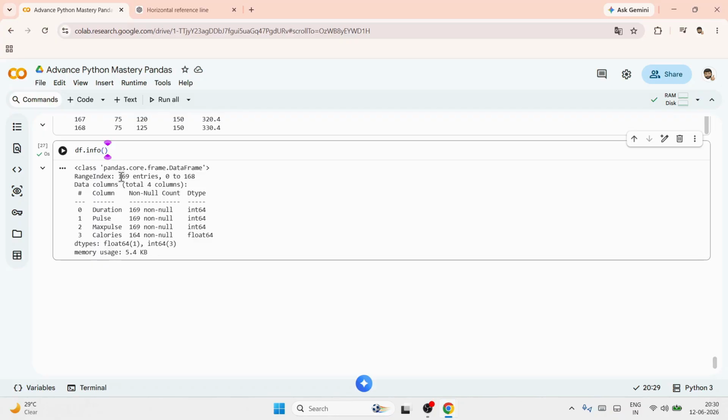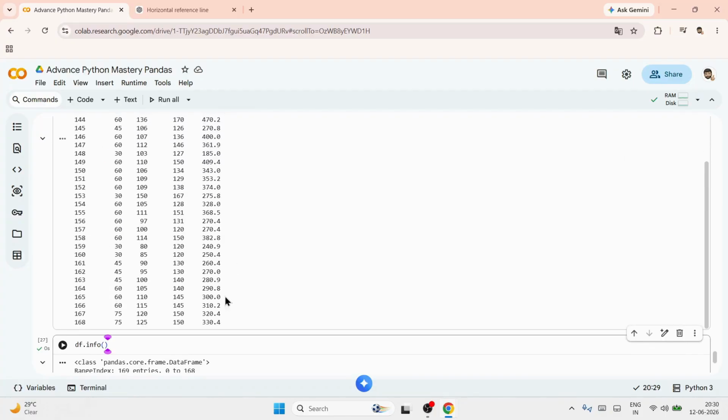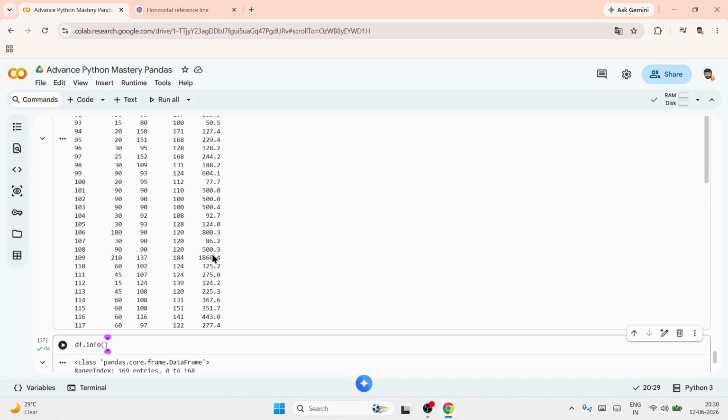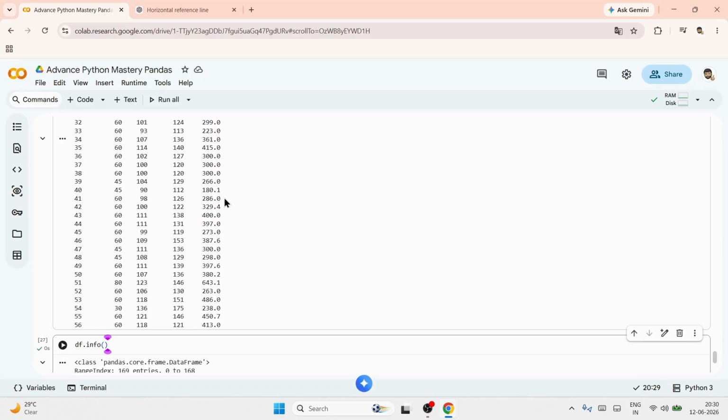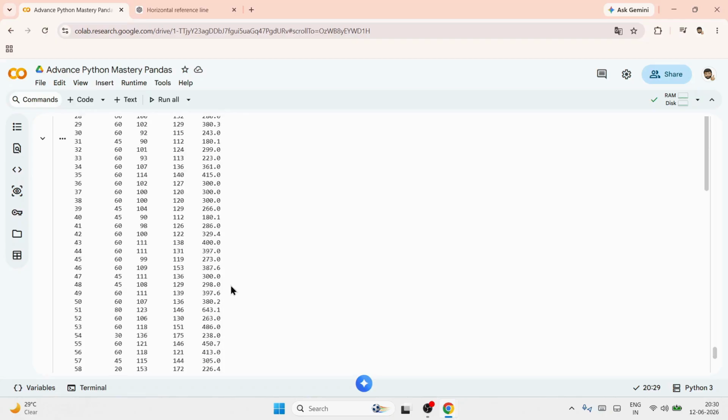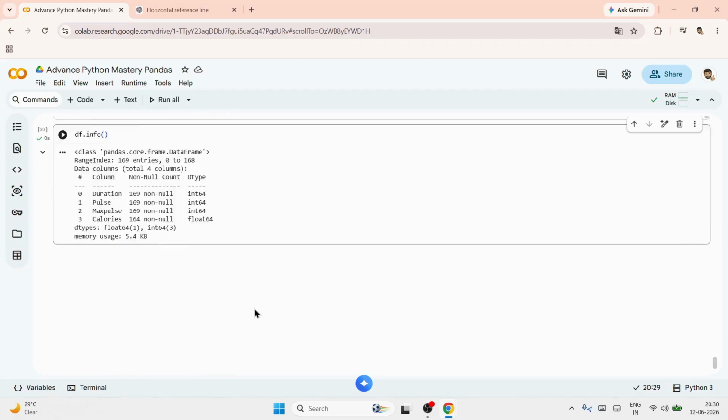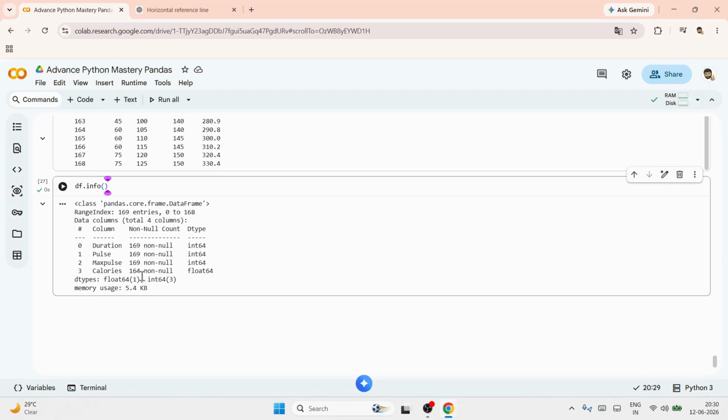Can you see? Total 169, and no null is there. All are non-null. Here also all are non-null. But in this case, 164 and total of 169. So obviously 5 values are null in this column. You can check also in this column, you will be getting 5 values which are None. See, if you find out, 1, 2, below also a few values have gone. So this is telling that total 169 but 164 non-null. Make sure 5 values are null values.